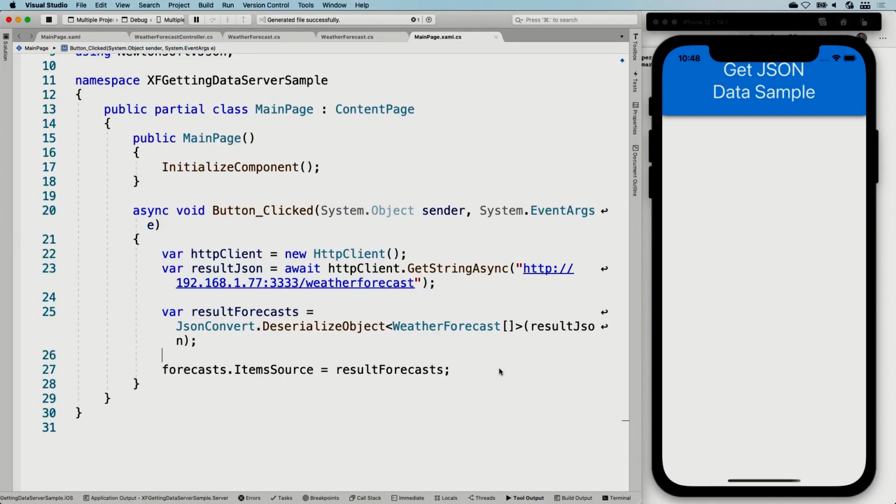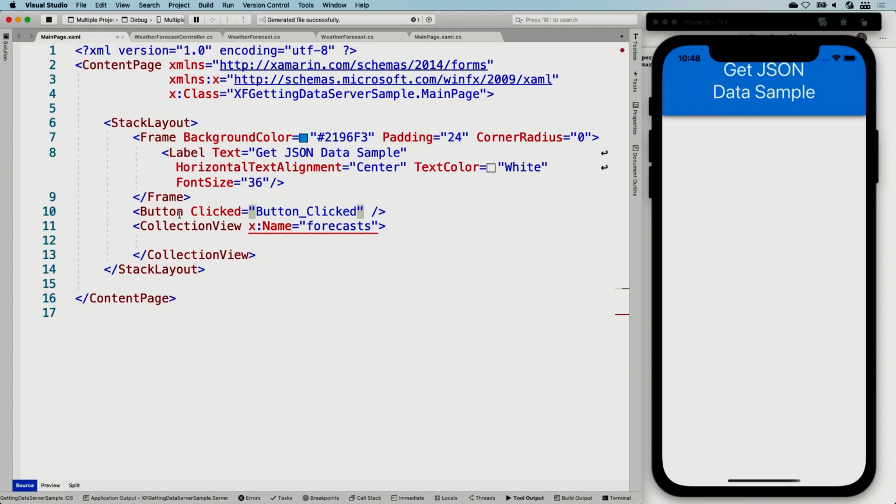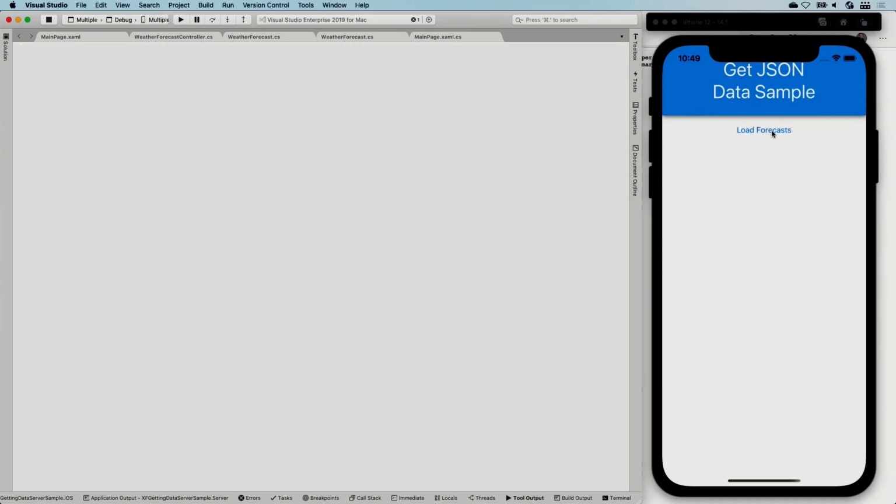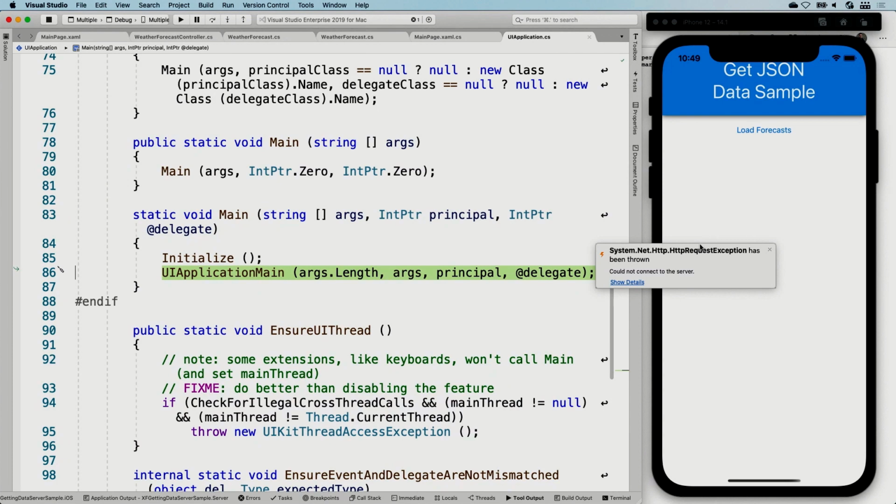Okay, that's interesting. Oh, so we had to, of course, push the button first, and we don't see the button because I didn't give that any text. So let's do that now. Load forecasts, there we go, save that, and with hot reload you can see it updates automatically, so that is very cool. And now when I click load forecasts, it gives me an exception because it could not connect to the server. Okay, so that's interesting.